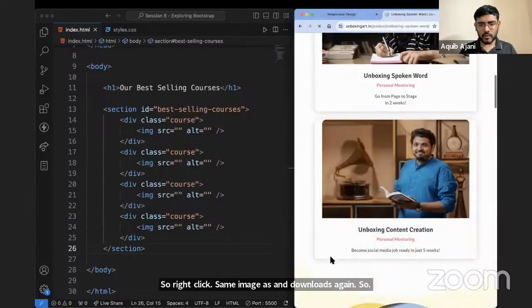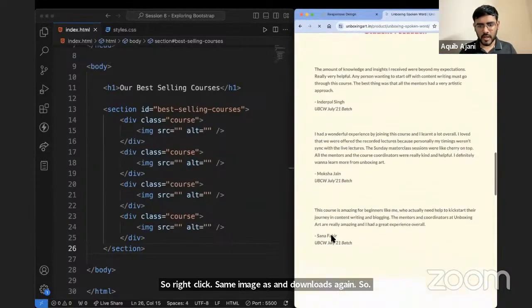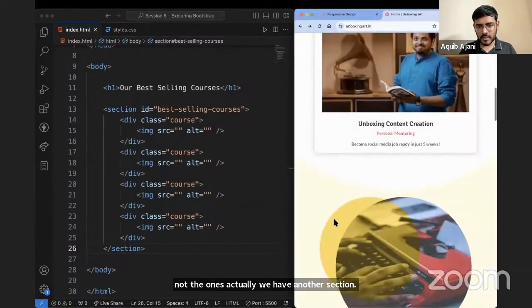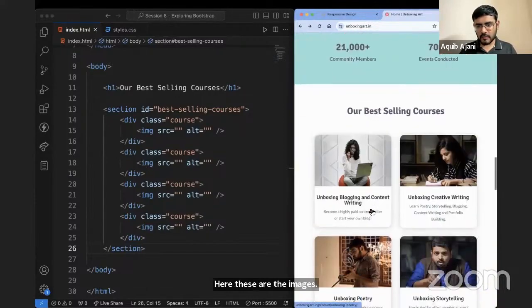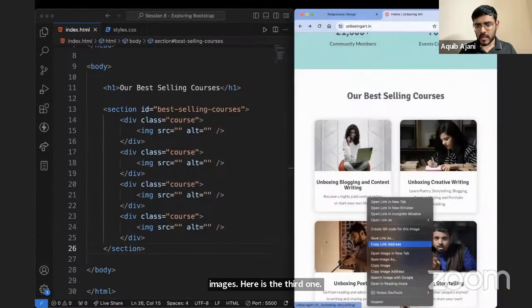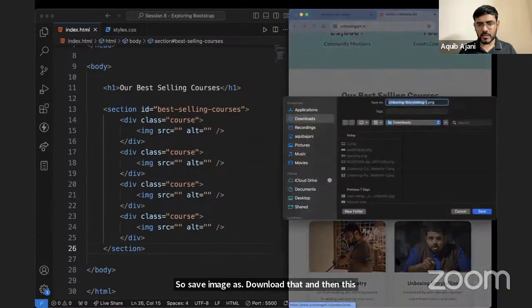Then this is, oh, these are not the ones actually. We have another section here. These are the images. So yes, these are the 4 images. Here is the third one. So save image as, download that, and then this one, save image as, download this.